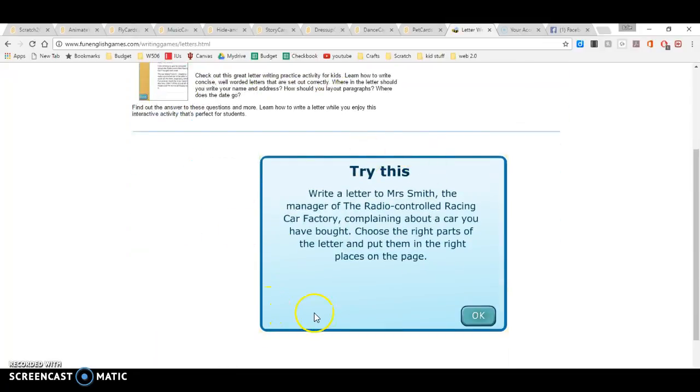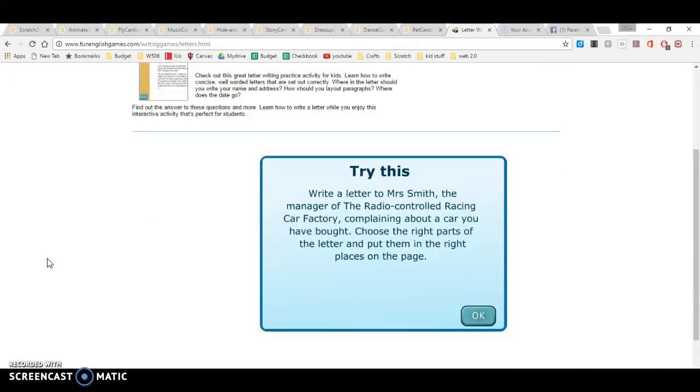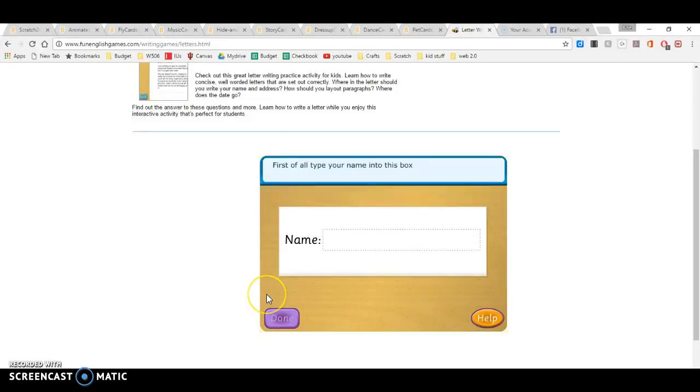So basically, try this. Write a letter to Mrs. Smith, the manager of the radio-controlled racing car factory, complaining about a car you have bought. Choose the right parts of the letter and put them in the right places on the page. First of all, type your name into the box, and click Done.